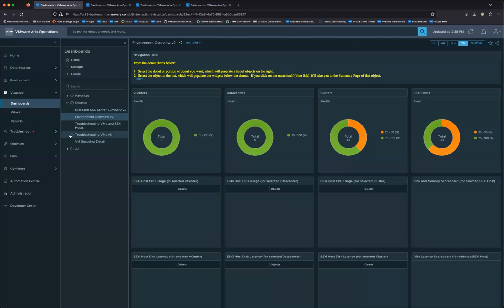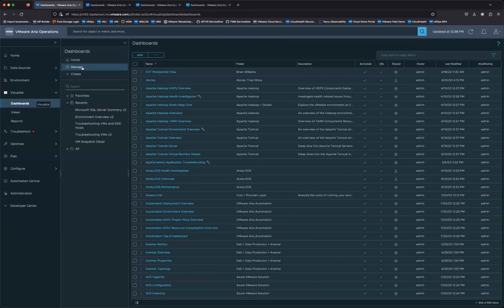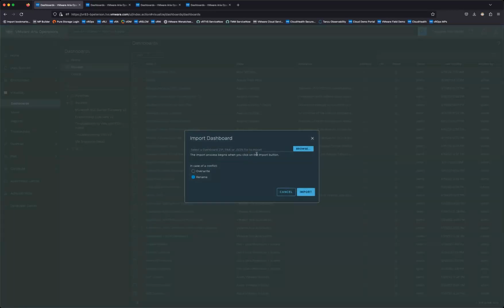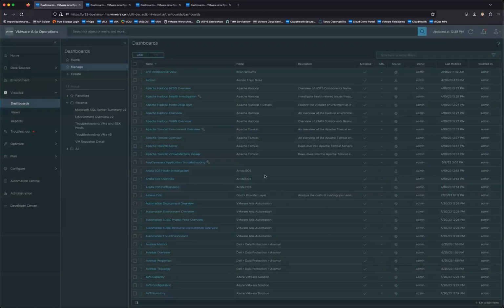I have dozens of these, and I can take you through all of them, but what I would rather do is just create one. And just to quickly answer the import question: you go to Dashboards, go to Manage, click the three dots and Import. The import allows you to import a zip file, a pack, or a JSON file. All those dashboards up on VMware Code will be zip files or JSONs, and you can either rename it or overwrite the existing one. So that's how you import.